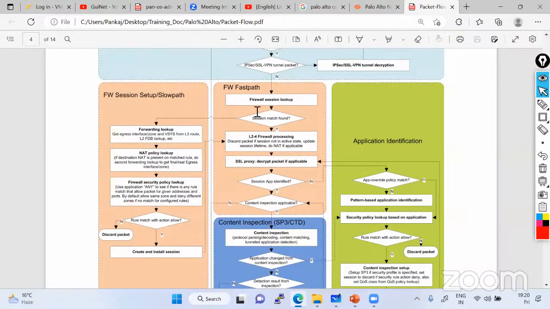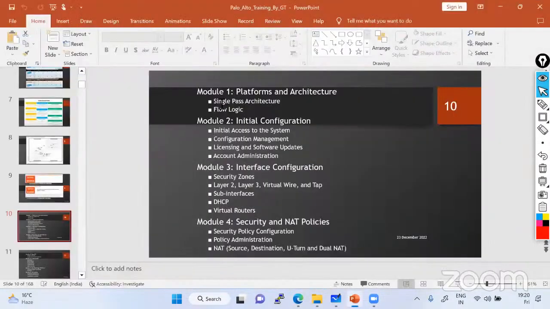So this will be a very detailed session. We'll understand what the single pass architecture and the flow logic are. Then further, we'll move to the configuration part. Once we start our lab, the configuration is the most important thing.